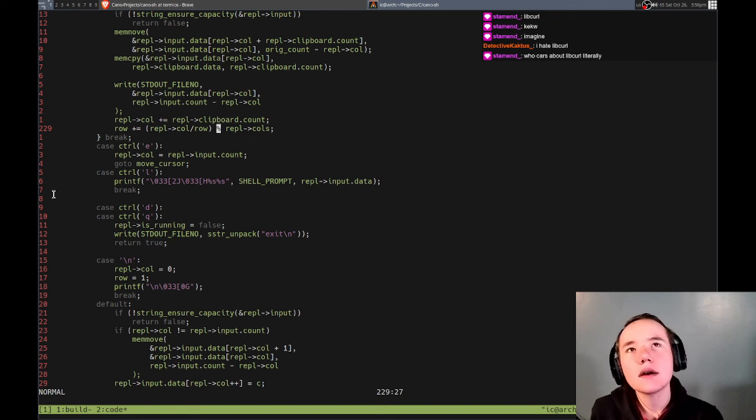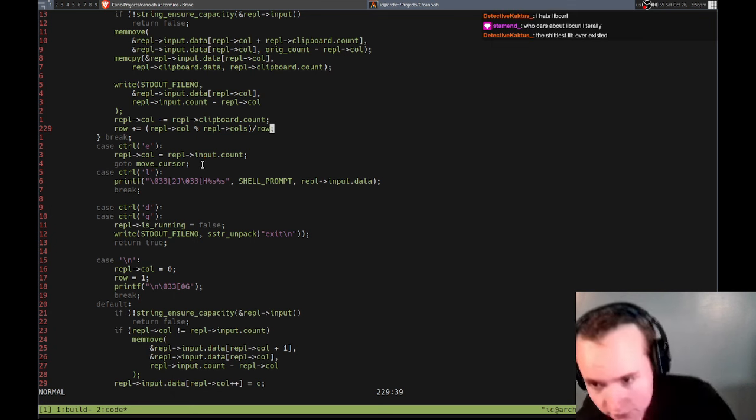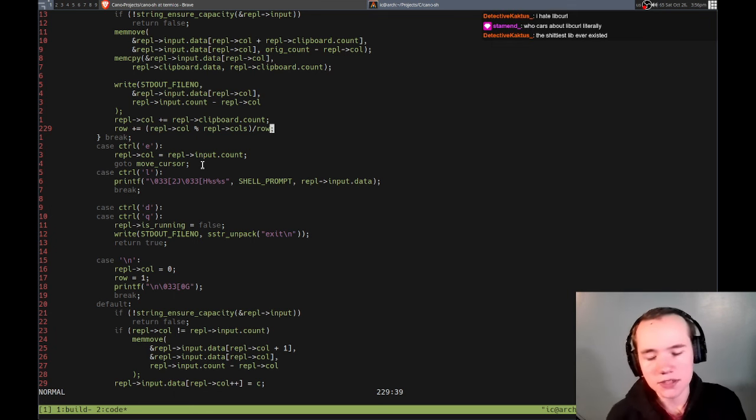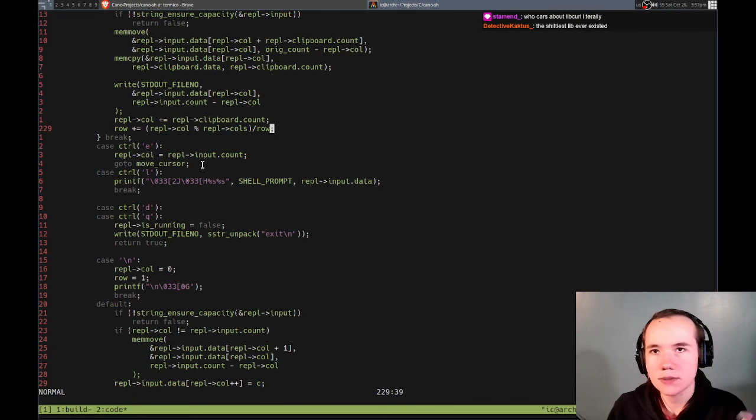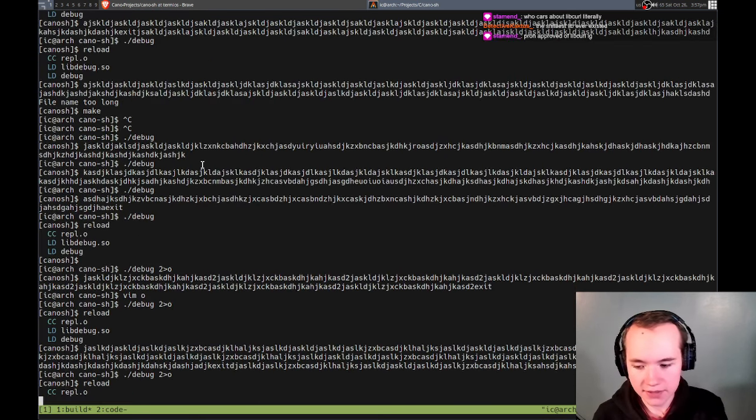Let me think about that. So the number of columns there. So what if we change it around, right? I'm trying to think of what the proper thing for this would be. Right, so if that's like 200, and then we mod that, so it wouldn't be over that, and then we divide by the row. I don't think that's right, but I suppose I will try.